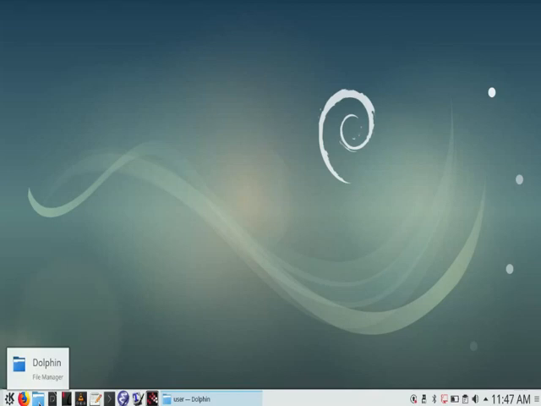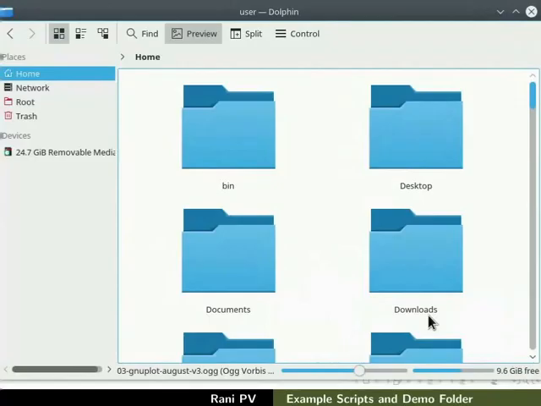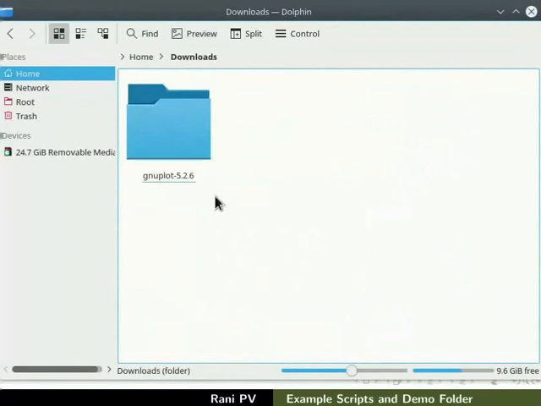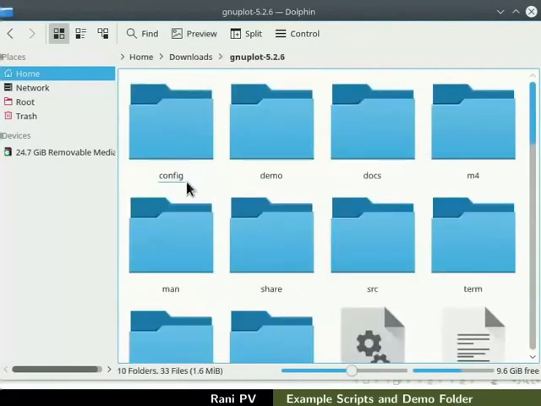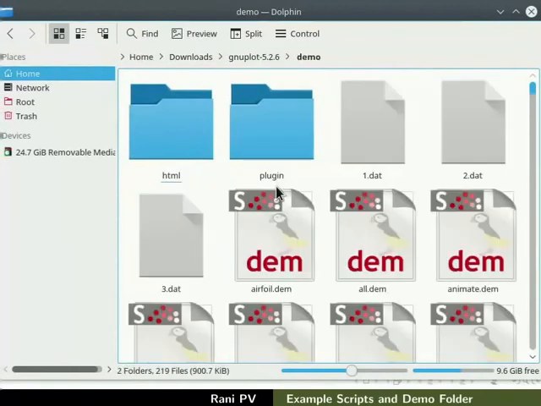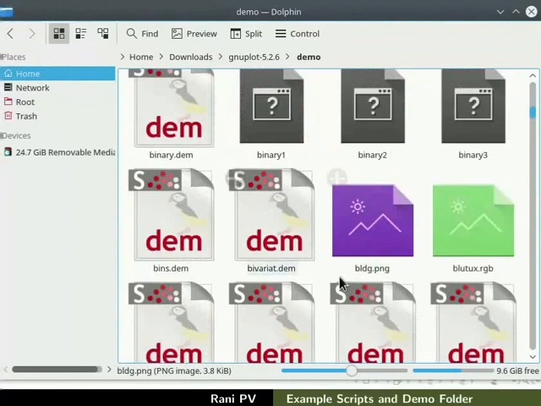Open the file manager. In my machine, this icon is located on the menu bar at the bottom. Click on the file manager icon. Navigate to Downloads, gnuplot 5.2.6, and then to Demo folder. Notice the various files in the folder.